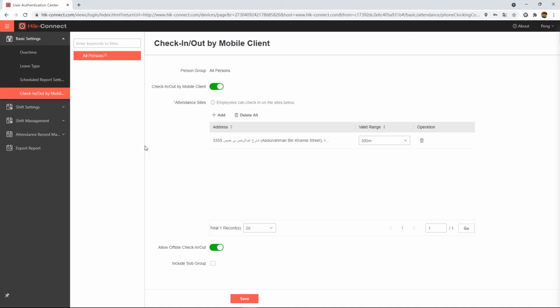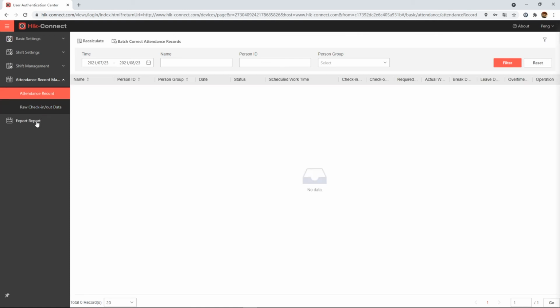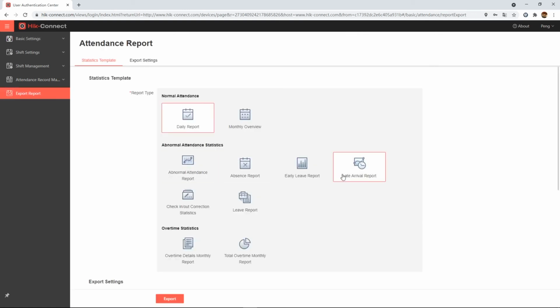You can also get check-in and check-out data and attendance records, and export a report from the portal. So up to now, the jobs for company managers or HR are almost finished.